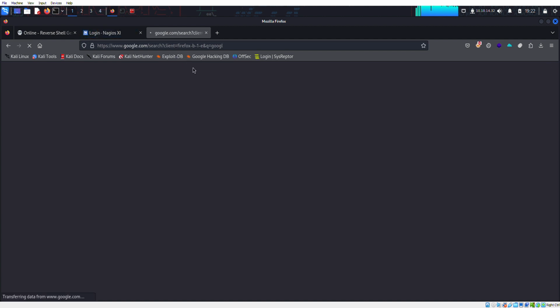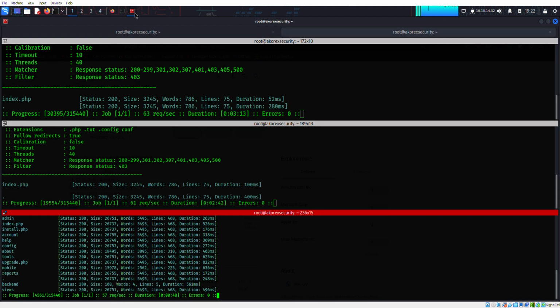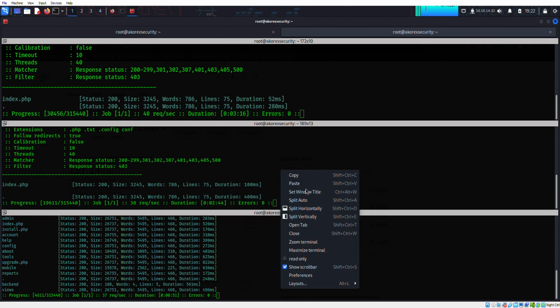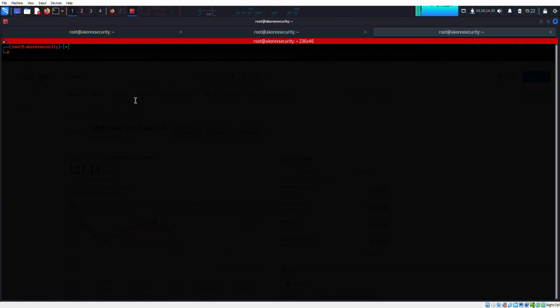And let's check. Let me go back. Let's open another tab. Create search. I want to search for Nejus if there's a default credentials for that. So product not found. Okay. So this, it's also good for checking default credentials.